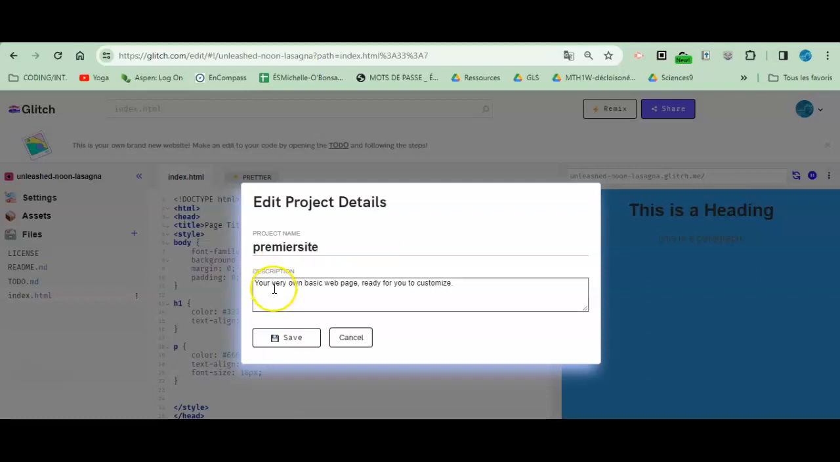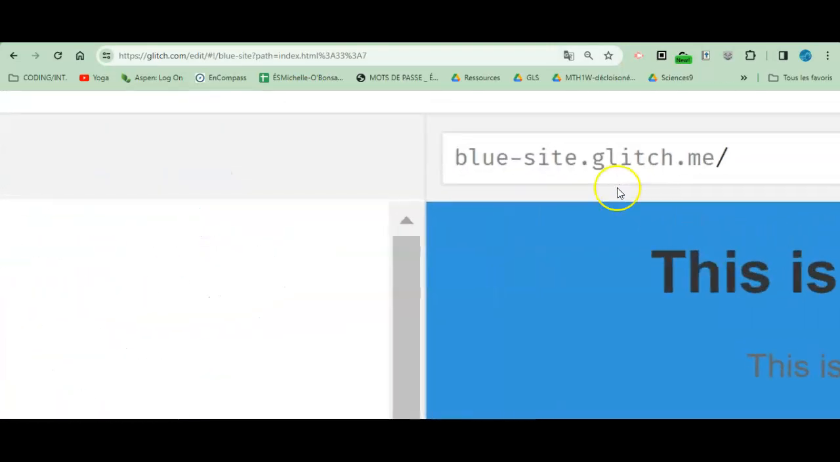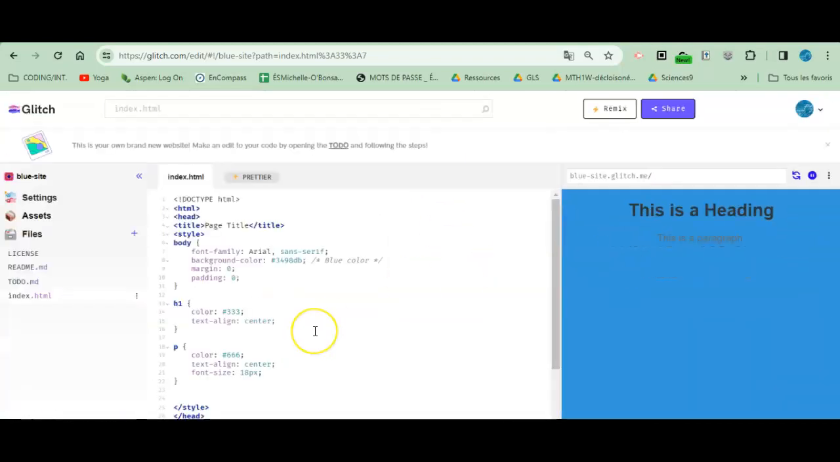So let's say I call it this, and the domain is already in use. Somebody else has used this, so we would have to try different things. I'm trying to think of something. Okay, so let's see. I tried just this name here, Blue Site, and it worked. So bluesite.glitch.me, you can try different things to see if you wanted to customize your domain name.